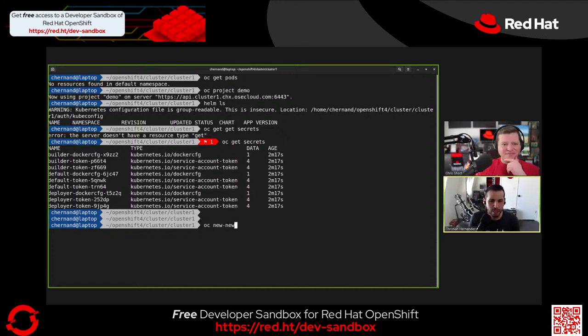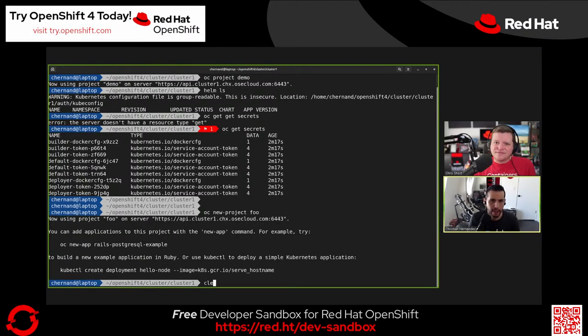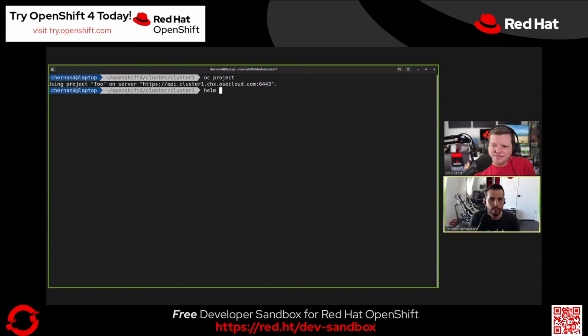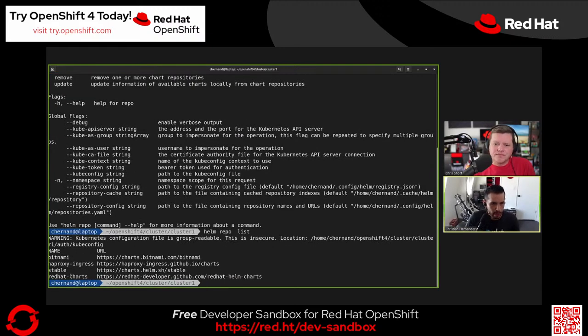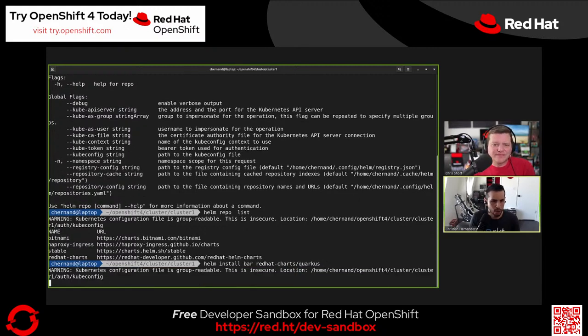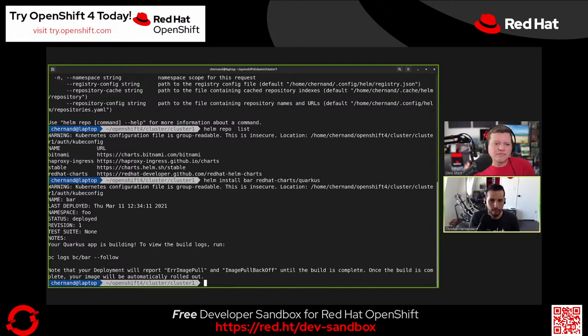So if I do oc new project, and let's call this foo, whatever, and I do oc project, make sure I'm there, and I could do a helm install. Let's do this live. helm repo list, I called this Red Hat charts, right? So you do helm install, name, and then redhat-charts/quarkus. I don't really care if it's broken or not. It doesn't matter. Now I do oc get secrets.